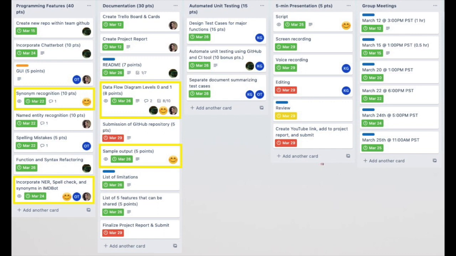Monica was responsible for creating the synonym recognition, incorporating named entity recognition, spell check, and synonym recognition in IMDb bot. She created the level 1 data flow diagram, provided the sample output in the project plan, and wrote the script for this video. Karan's tasks are displayed with his initials KG on each card. Karan was responsible for designing the test cases for major functions, performing unit testing, creating the summary document for test cases, and creating the video presentation.